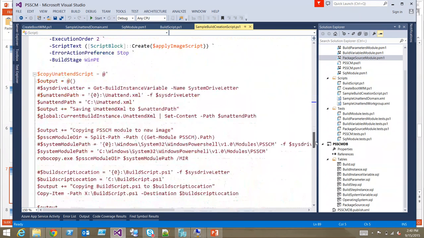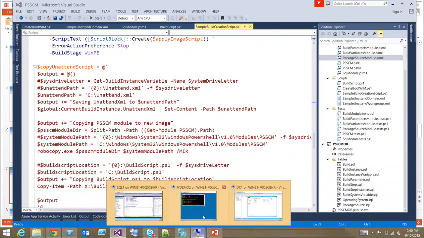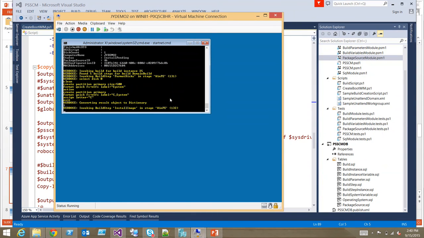Okay, and then this is the last step. So we'll see where we're at. Okay, it's still installing the image there. It takes a while because it's got to copy. I think this is like an 8 gig file that it's copying over because it's fully patched. I don't know why I did that.